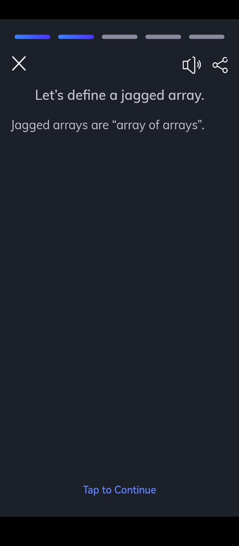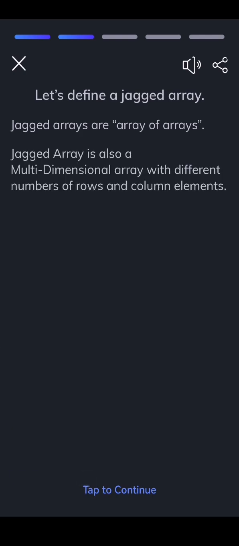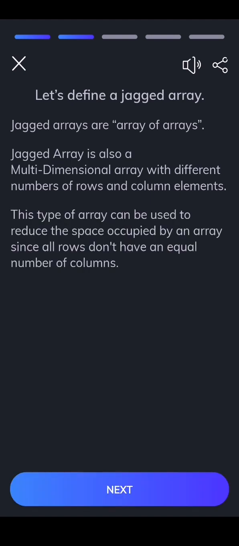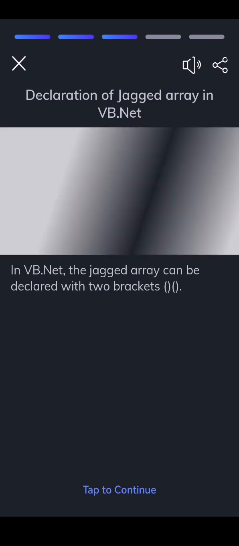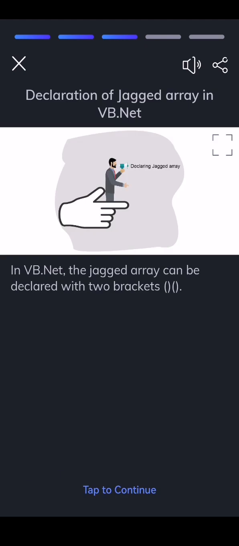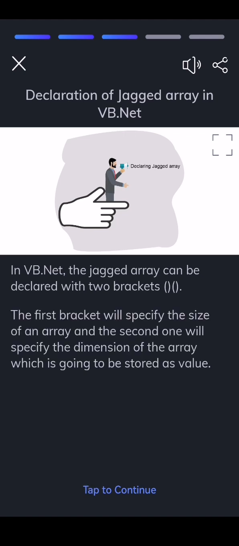Jagged arrays are array of arrays. Jagged array is also a multi-dimensional array with different numbers of rows and column elements. This type of array can be used to reduce the space occupied by an array since all rows don't have an equal number of columns. In VB.NET, the jagged array can be declared with 2 brackets. The first bracket will specify the size of an array and the second one will specify the dimension of the array which is going to be stored as value.